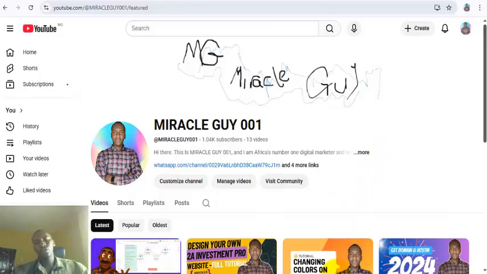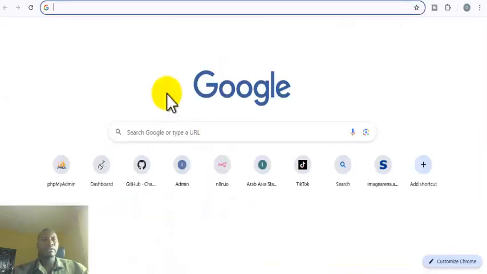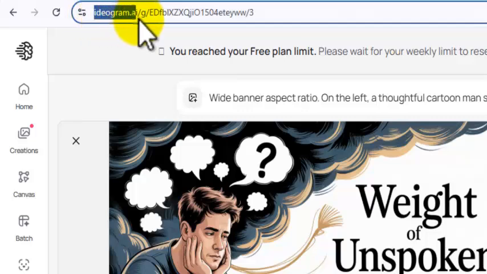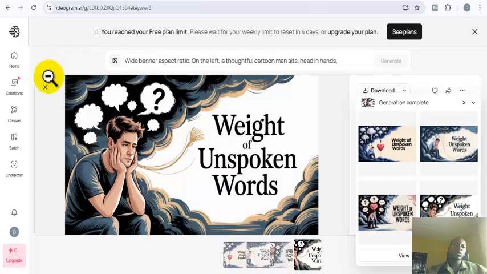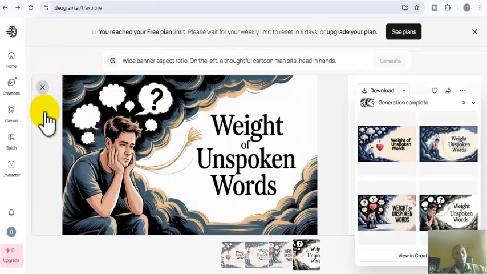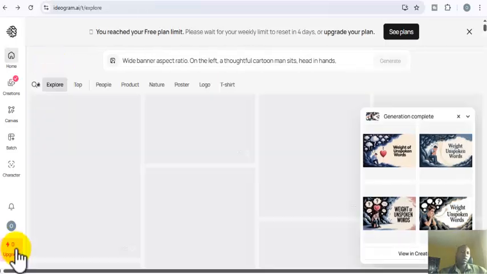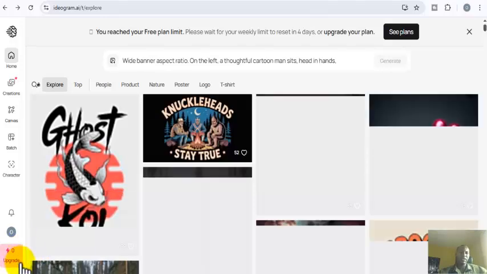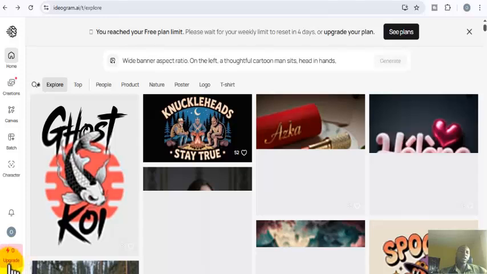So the first one we're going to be talking about is Ideogram.ai. If you come on this platform, once you register, they will give you 12 credits immediately, and every 2 days they will give you 12 credits.